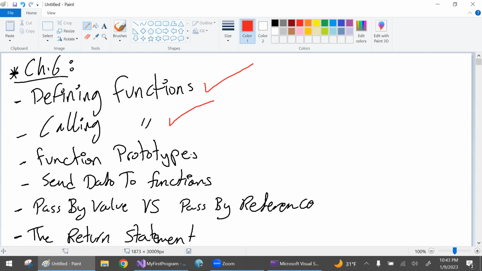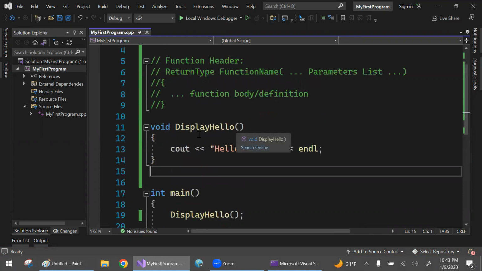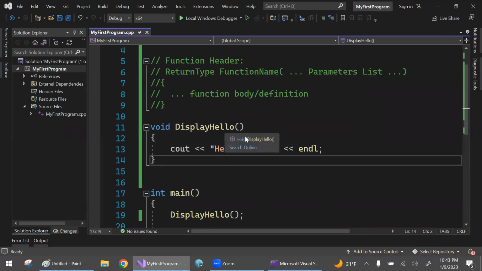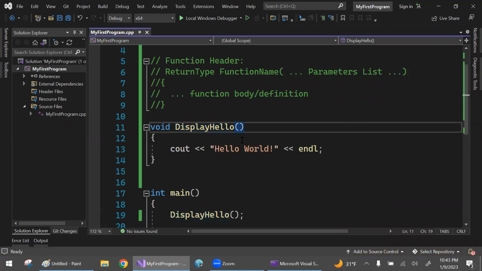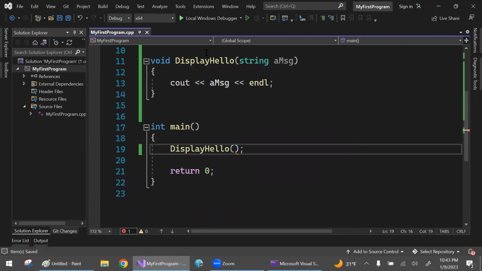So this is how you define functions. This is how you call functions. Let's show examples on functions that receive inputs, functions that return some output. For example, instead of displaying a hello world, I want this function to display any string that it receives. In this case, it receives a message, and then I'm gonna display the message. So notice now, IntelliSense in Visual Studio is telling me there's an error here, too few arguments in a function call. It's telling me this function is expecting an input, but I did not pass an input.